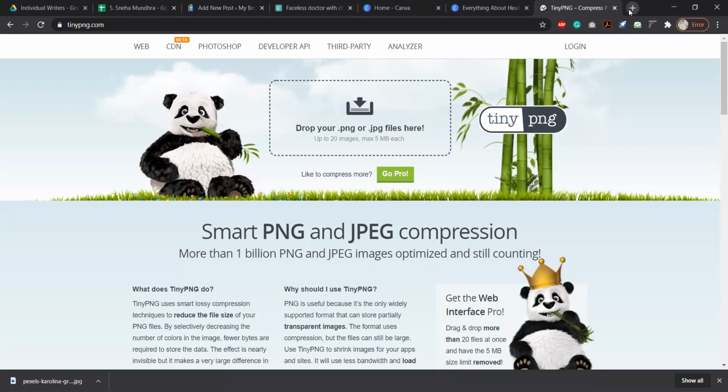Okay. So you will reduce the size of your images. The name is tinypng.com, but you can reduce the size of PNGs and JPGs.